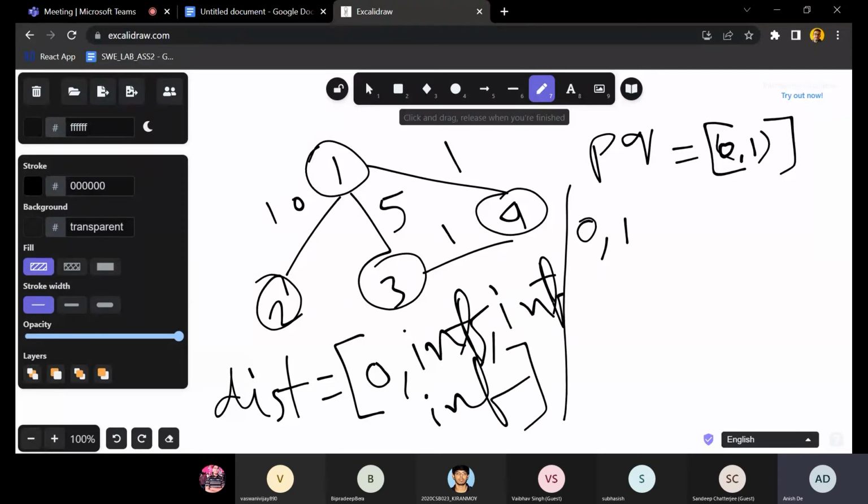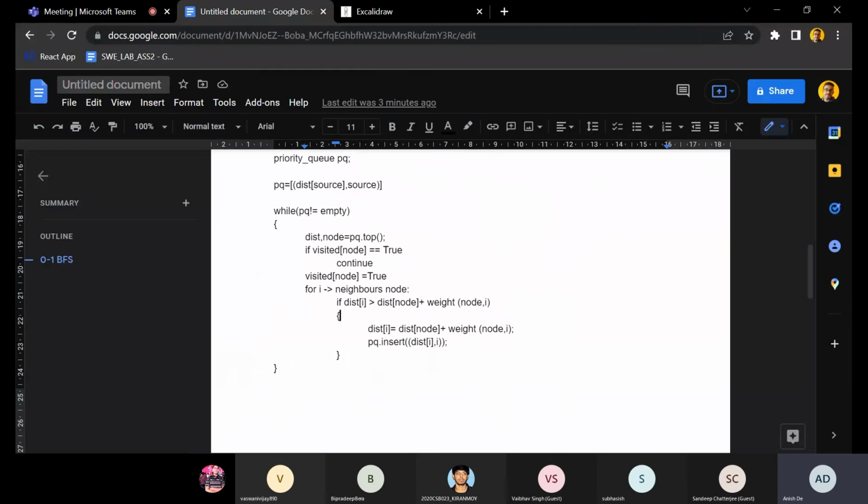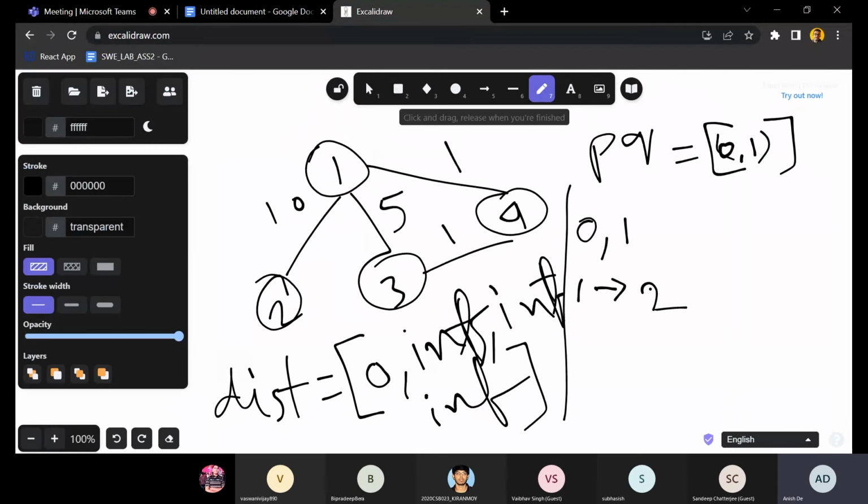First we have taken out 0 and 1 because it's the only element in the priority queue, so it is at the top. Now we traverse the neighbors of 1. 2 is a neighbor of 1. What is the distance of 2 currently in the array? It's infinity. And we check dist[node] plus weight(node, i). The distance of 1 is 0, and the weight of the edge between 1 and 2 is 10. So 10 is less than infinity, so the distance of 2 will be updated as 10 instead of infinity. Now we have 10 comma 2 in the priority queue.